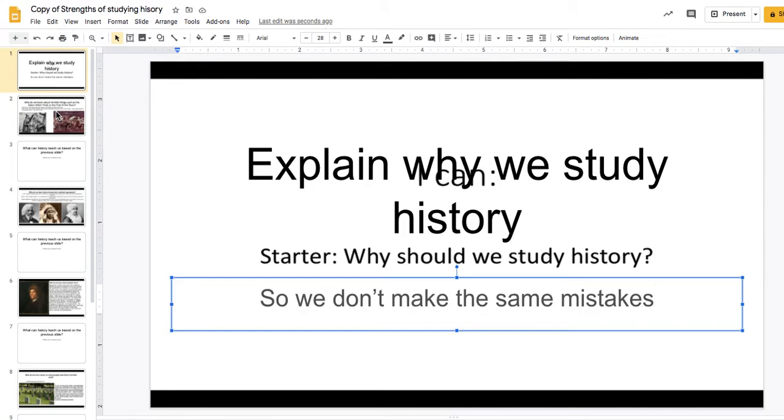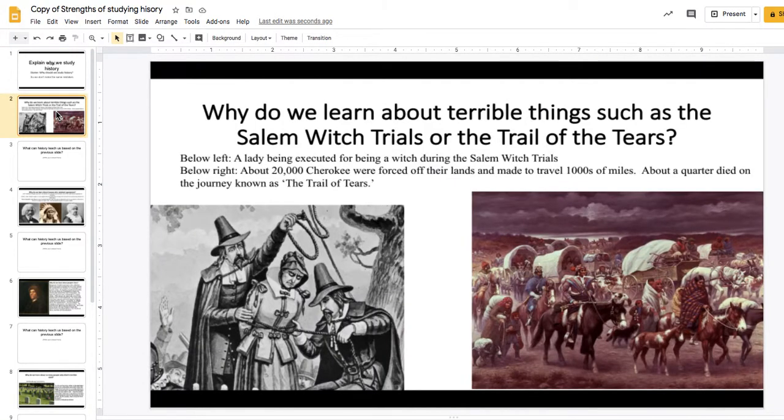For this assignment, you're going to study the images and the text, and you have to try to write a phrase that explains why we study history according to these images and texts. So why do we learn about terrible things in history, such as the Salem witch trials or the Trail of Tears? The Salem witch trials is when people were accused of being witches, and they were hanged, and they were humiliated, and they had their property taken away. Some people were even tortured. A really awful event that happened in the New England area in a city called Salem.